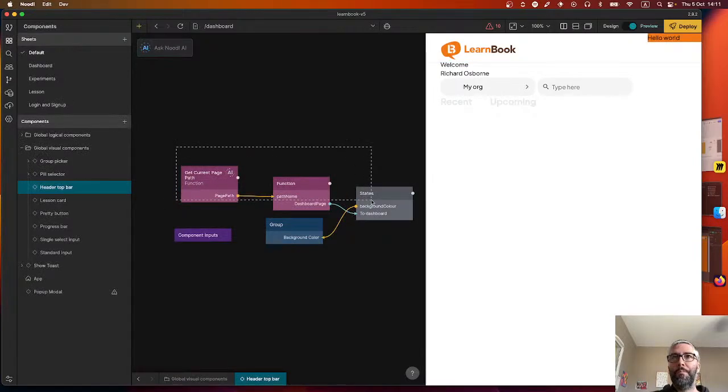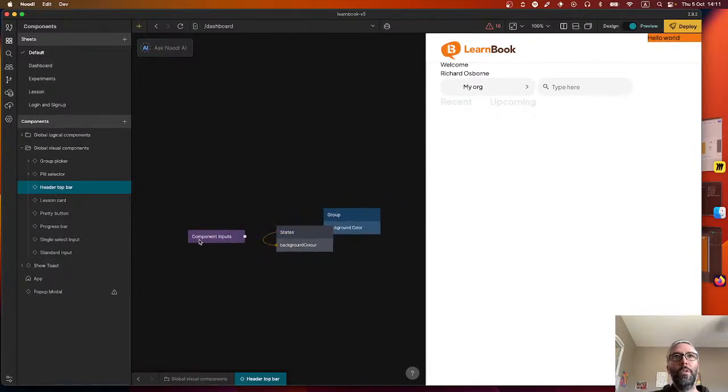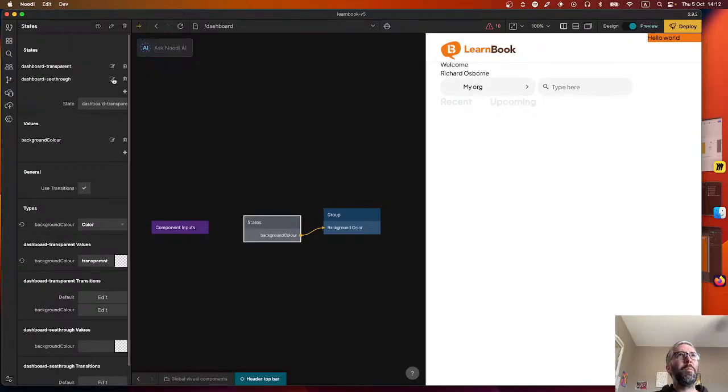We don't need that. I'll keep a states node because I actually want to maybe have some states. So let's call it dashboard transparent. I don't know if this is the best way to do it, but I kind of think it might be fun. Dashboard see-through. No, transparent and see-through is kind of the same thing, isn't it? Semi-opaque. Opaque. Is that how you spell opaque?